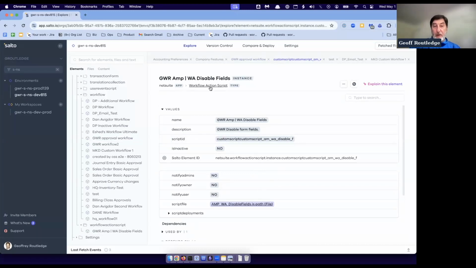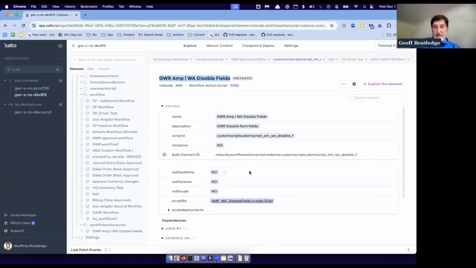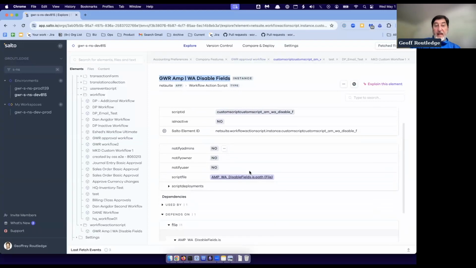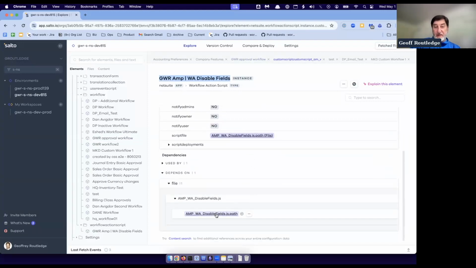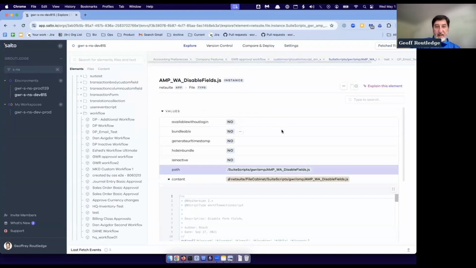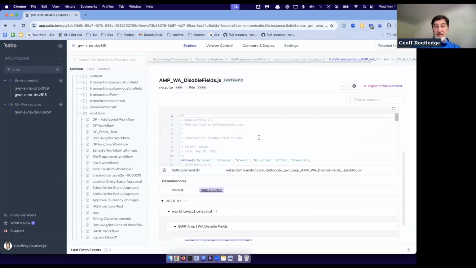And so now I'm looking at a workflow action script type called AMP workflow action disable fields. And so I can see how the workflow action record is configured. So this is the script record here. And I can see that also it depends on the actual JS file too. So I can look at the JS file in addition to that. And I can drill my way from the workflow to the workflow action script definition down into the file itself with a little bit of metadata even at this level. So this is the file cabinet metadata here, and then I can see the content of the file as well.